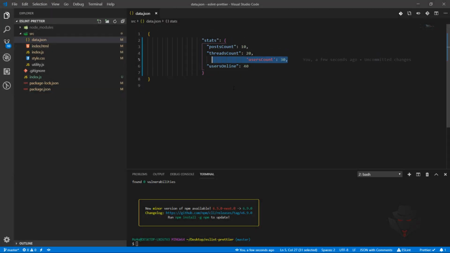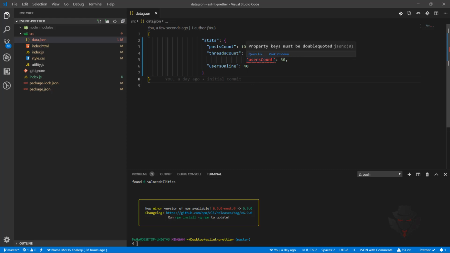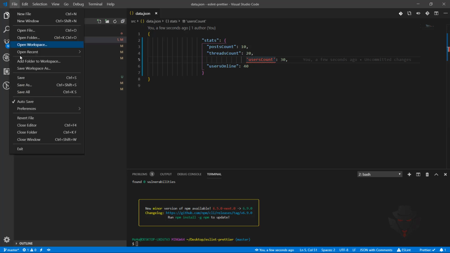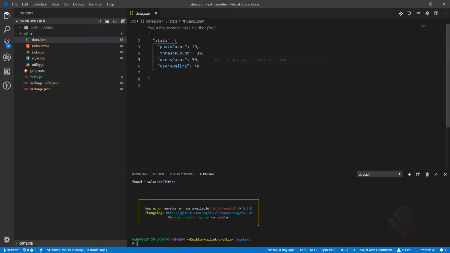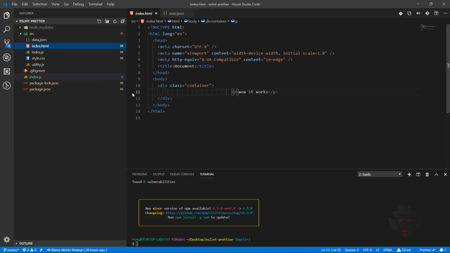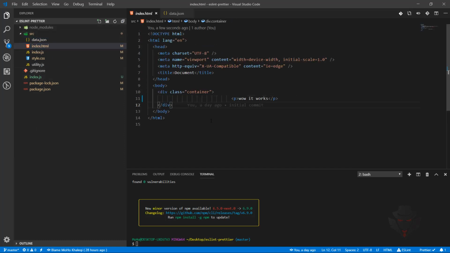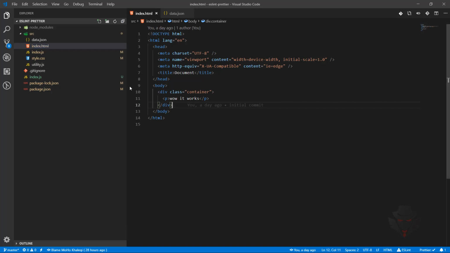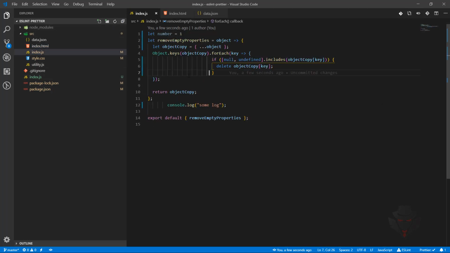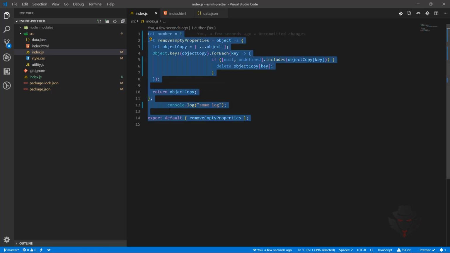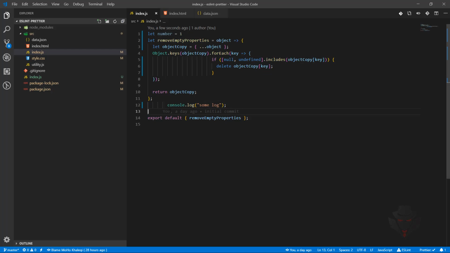And then if I go to data.json, very quickly you see feedback saying it should be in double quotes. So I'll press Control S, or from here I'll go and save. There we go, everything is fixed. I'll go to index.html, press Control S, close this one, everything's fixed. In index.js, if you press Control S, you see nothing is happening, because we haven't told ESLint to use a configuration and how to fix this JavaScript file.